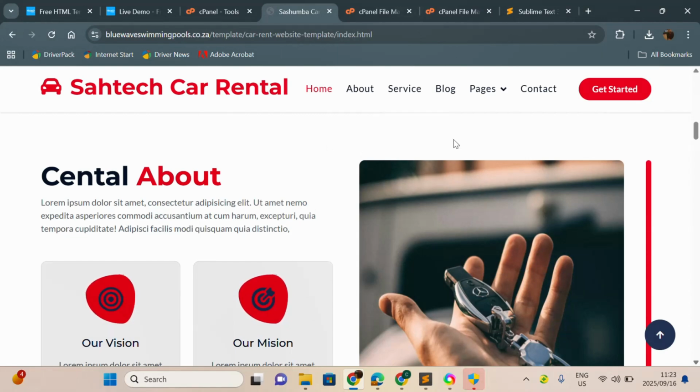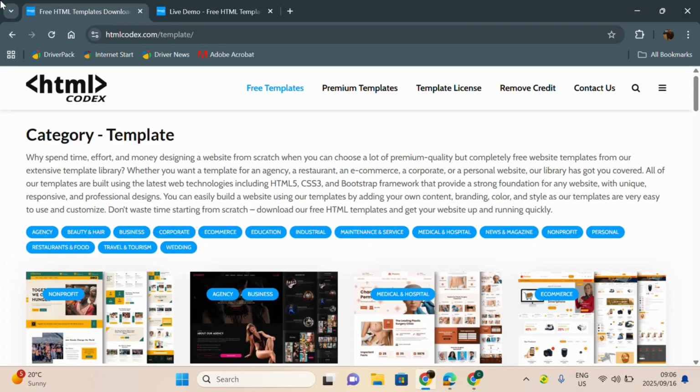Let's go to the next phase of getting the template and then editing it. This is phase number 2. You are going to download the website template that you want. You must search for htmlcodex.com. Go to any browser, be it Chrome or Opera Mini, but personally I prefer Chrome. Go to Chrome, search for htmlcodex.com, and then you will see this website.